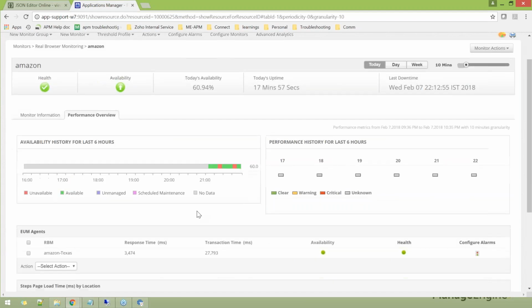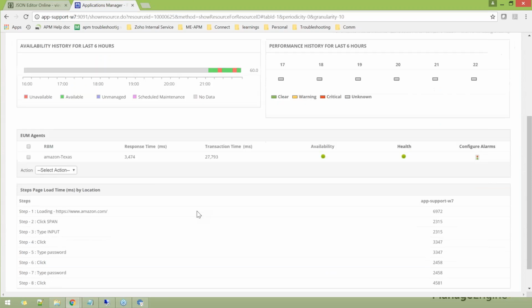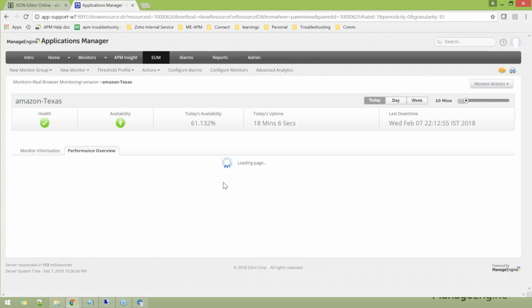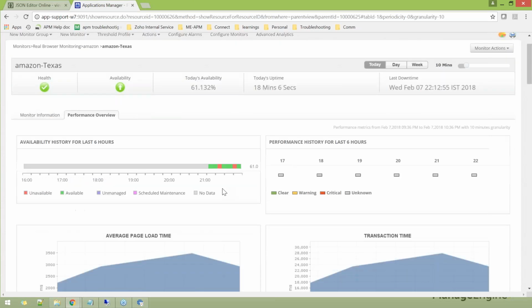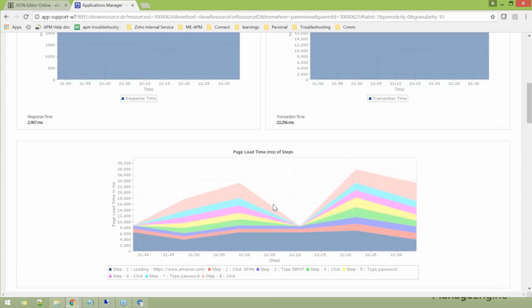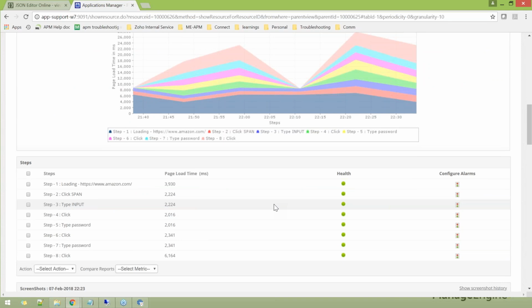Okay. So this is one of the websites that I've captured. It will show you the steps that I performed in the website and the response time of it, page load time. And when I click on this recording that I've done for this website, I can see the availability, page load time, transaction time, and page load time for each step that I performed during the recording.